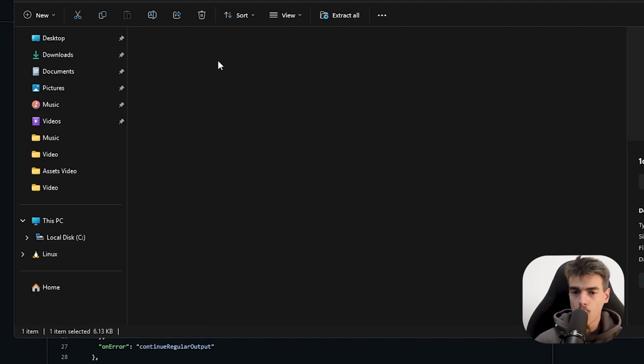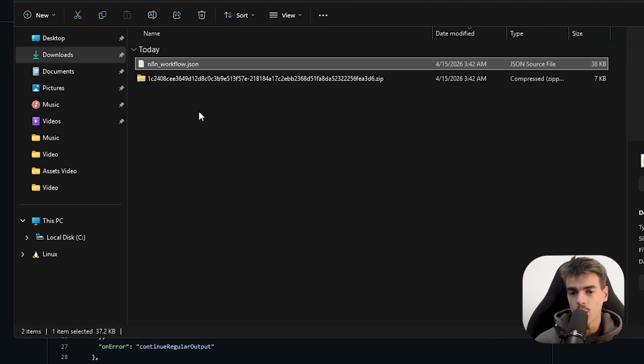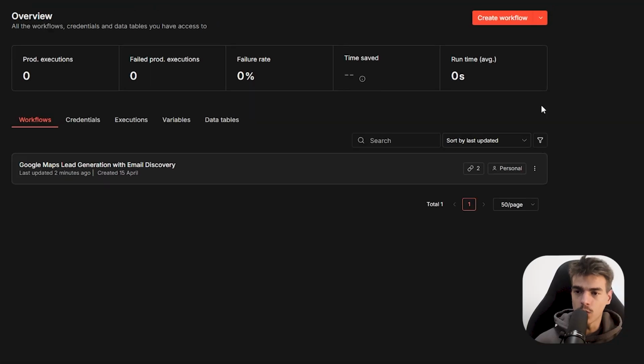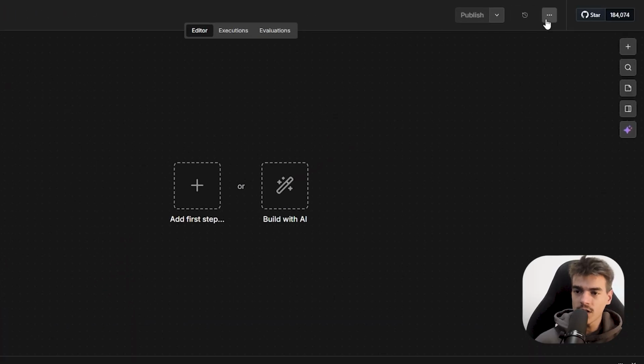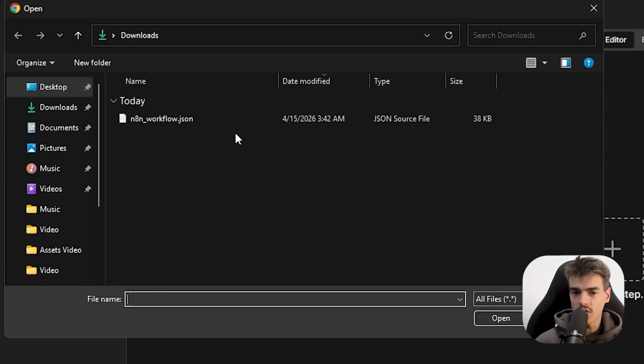Download it as a zip, open the zip file up, then again. Then you're going to drag this to downloads. And now we have it as a JSON file, and it's what we need. Go to your n8n dashboard, then create a new workflow. Click on these three dots, click import from file, then just choose the file you downloaded.